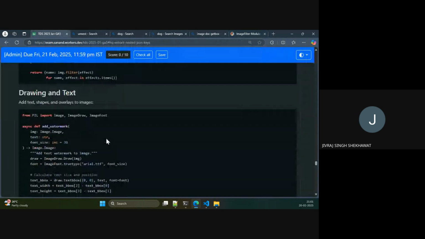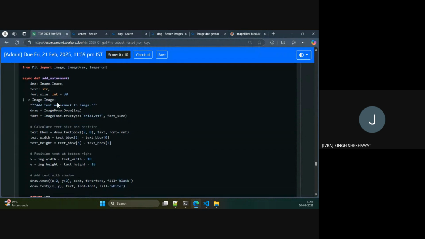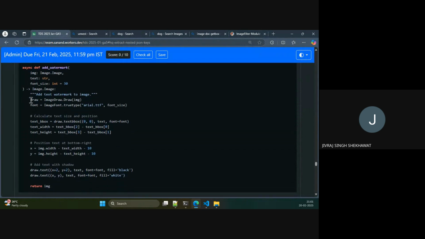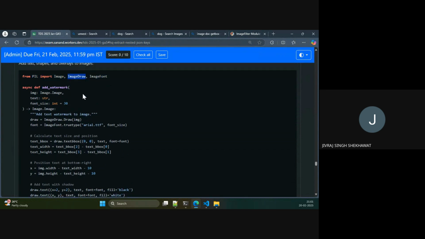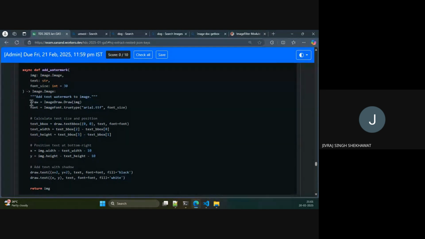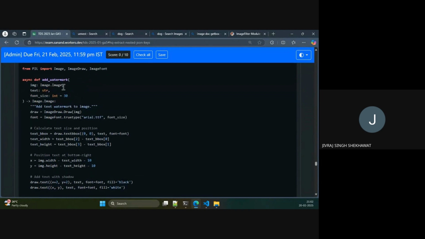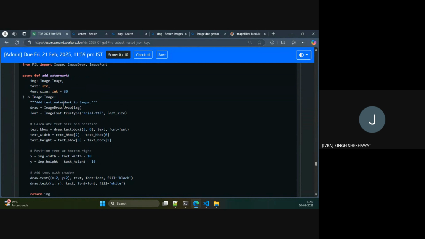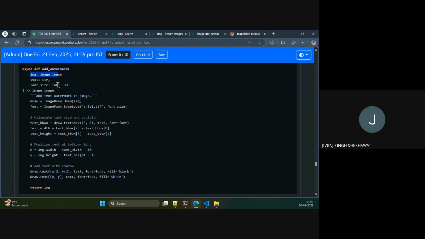Okay. And then on the image, we can actually draw something. So this draw image, it will allow us to draw something on top of image. So, okay, these are the parameters for add watermark function, and then it should output an image, and as an input it will get an image. All right.